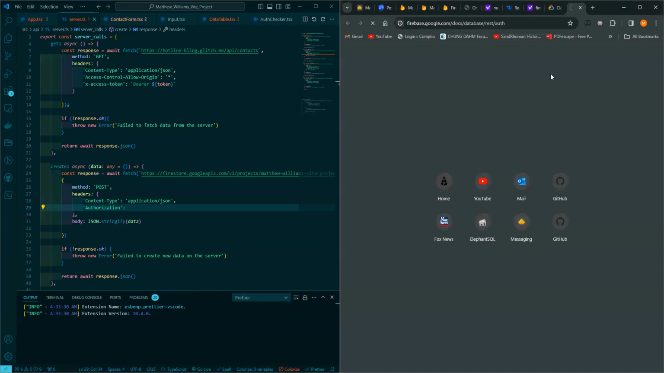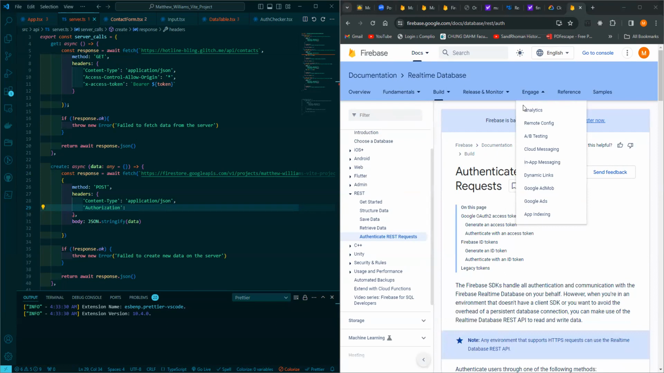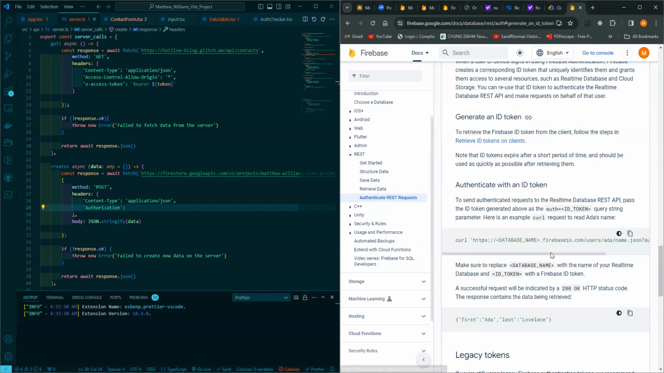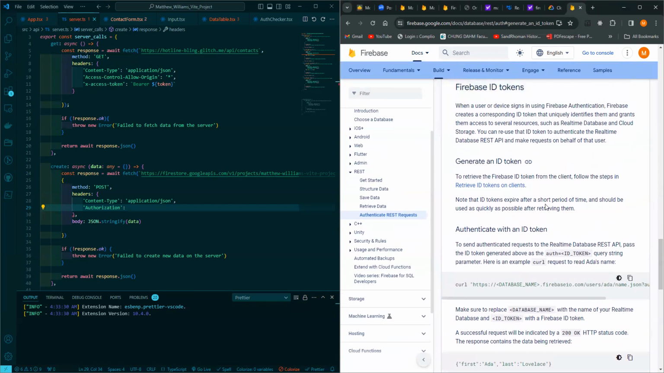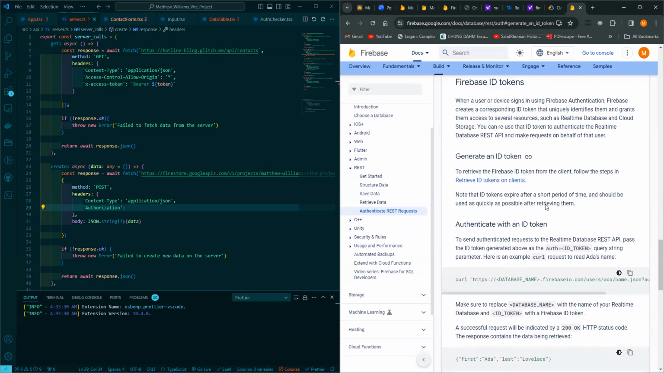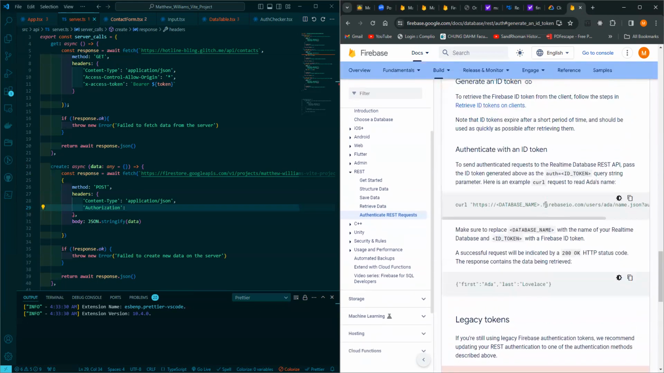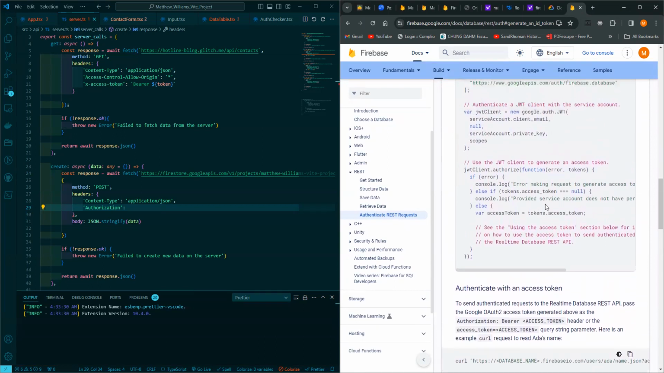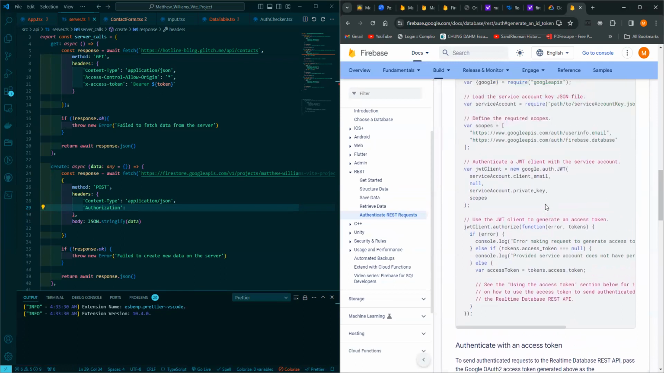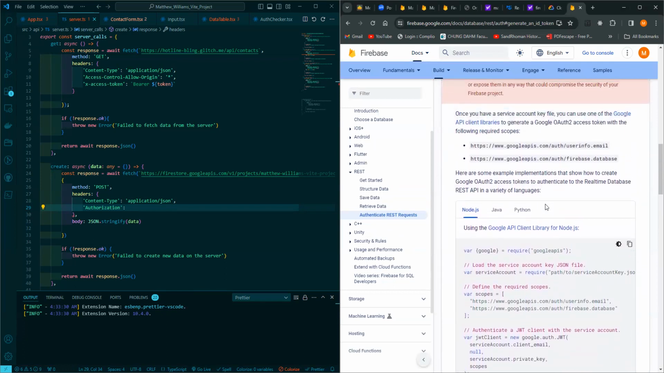All right, perfect. So again, I sent the link here just so we could be looking at the documentation from your account. So it would give you exactly what you need here. Let's authenticate with an ID token here. Let's see. With an access token. Let's see their code here for getting an access token.